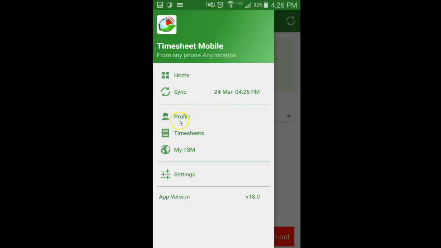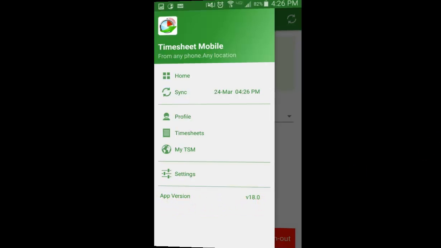Profile gives you your employee personal information. Timesheets gives your logs for the pay period. My TSM is for managers to log in to manage their work groups. Settings is where you go to turn your settings on in your app for customers, notes, etc. If you're ever asked what app version you're using, this is where you find that also.